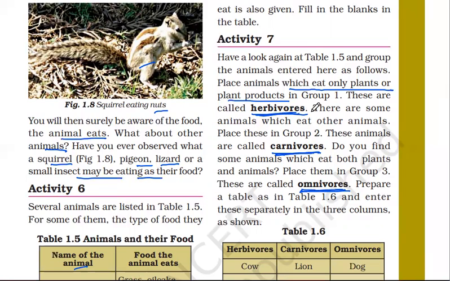Omnivores means which eat both the animals. The omnivores animals eat both the plant products and the animals, right? मतलब plant products भी खा रहे हैं and meat वगैरह भी खा रहे हैं. For example, dog को हमने देखा ना, अगर हम उसको like रोटी दे वो भी खा लेगा, वो meat भी खा लेता है, isn't it, right? So dog is an omnivore.